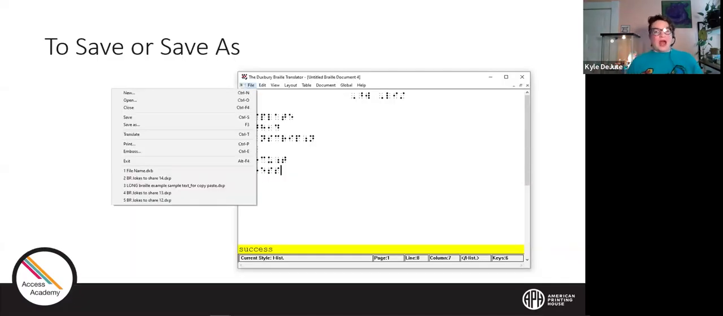Well, as you might imagine, our option to save is under the File drop-down menu, and we can either press Control S to save or F3 to save as. It's a bit of an eternal question, right? Do you save or save as? And the answer in Duxbury is pretty much the same as anywhere else.